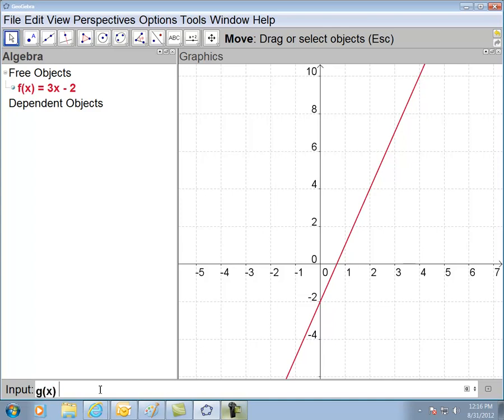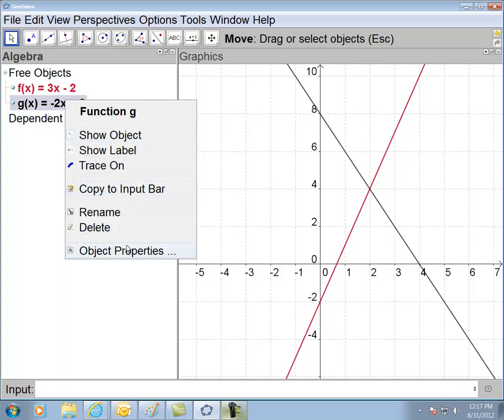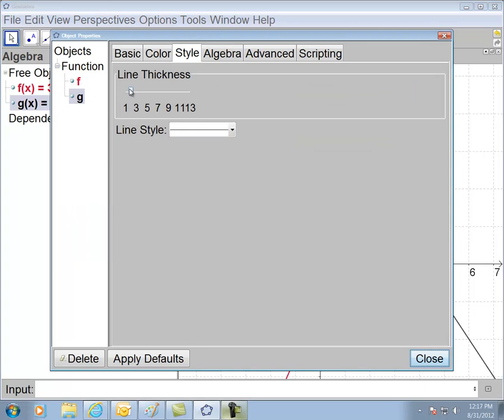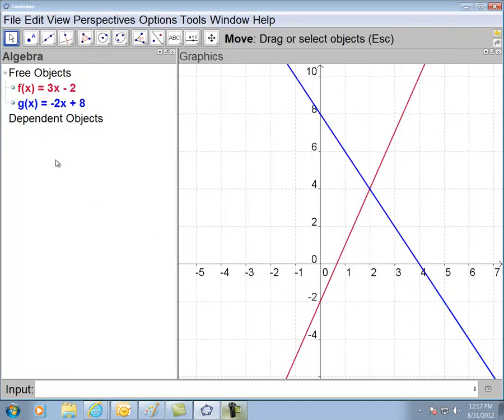Now g of x, which was minus 2x plus 8, and now I'm going to graph that. And there's that line. Again, I can change the color on that. I'll take Properties, go thicker, and change that to a pretty blue. So f of x is my red line, g of x is my blue line. If I ask you when is f of x equal to g of x, you would say here at x equals 2.